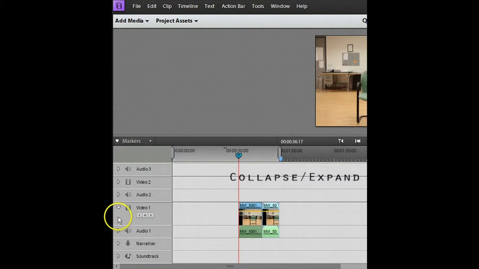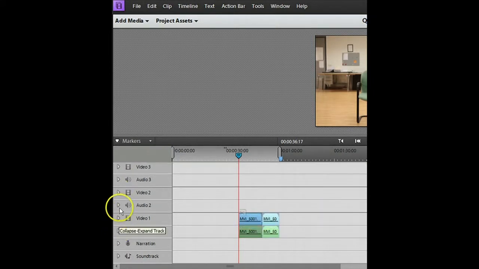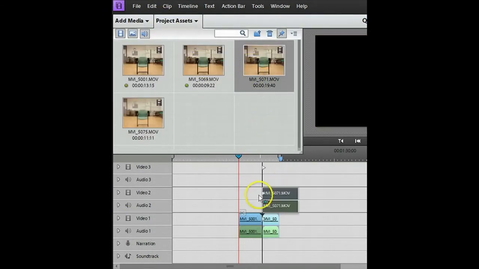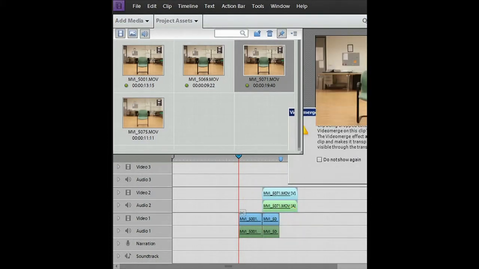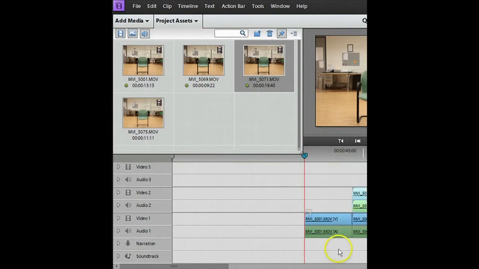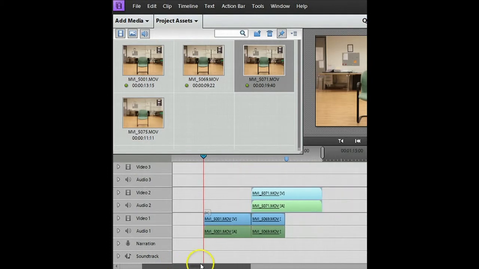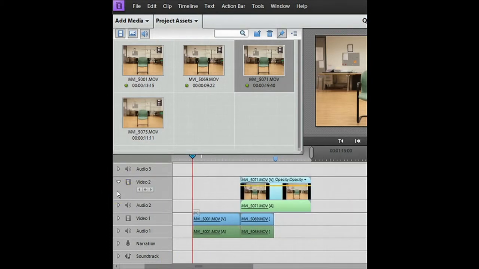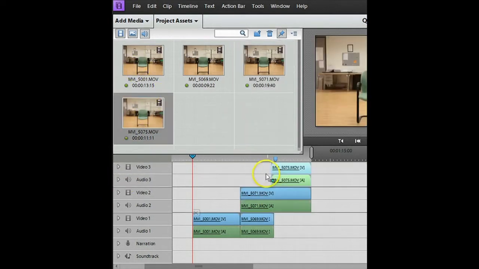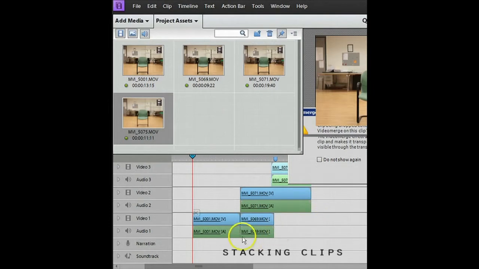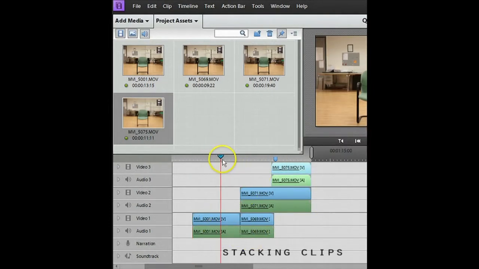For example, if I start adding more videos and I want to start stacking them, it can be a very good idea to only expand the ones I'm currently working on and to leave the rest collapsed, because this way I have simply more space. So when you put videos on top of each other, this is called stacking. And you're always going to see the video on top.